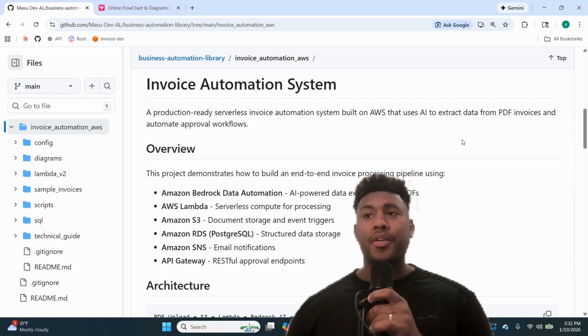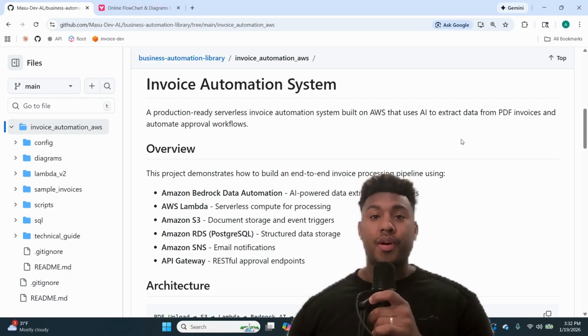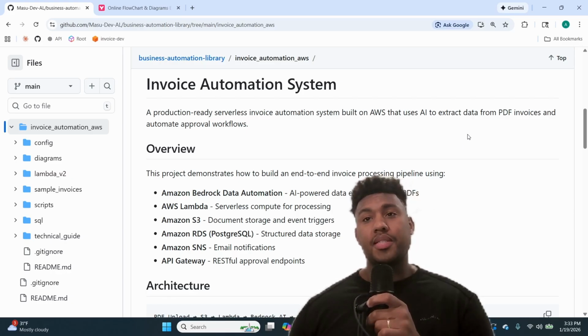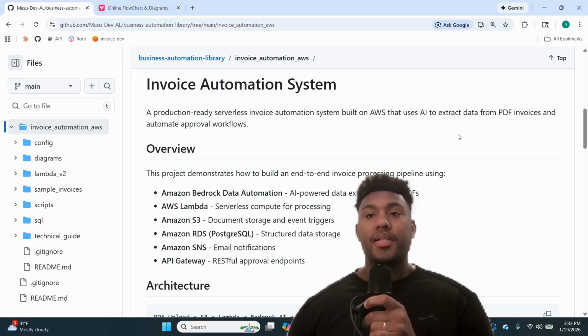Invoice processing is one of those tasks that's tedious, but is critical for any business. Manually entering invoice data, checking amounts, getting approvals for large purchases, it takes time and is prone to human error. This project automates that entire workflow using AWS services and Amazon Bedrock for AI-powered data extraction.